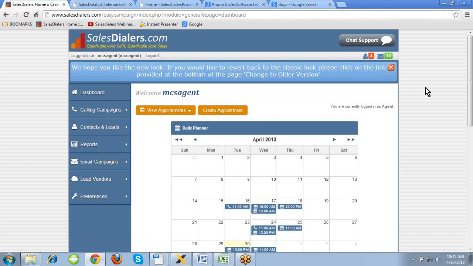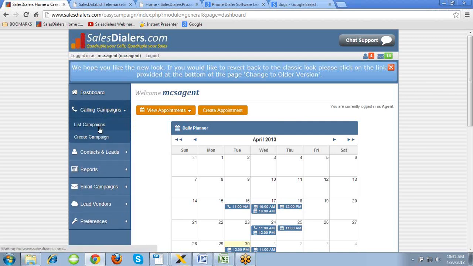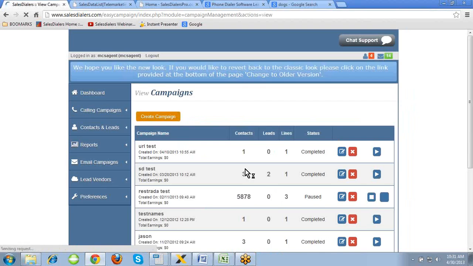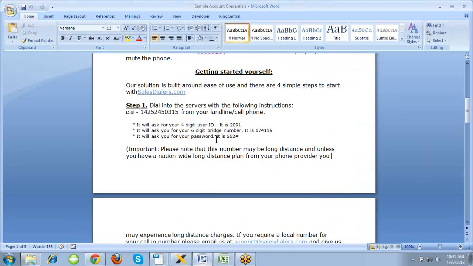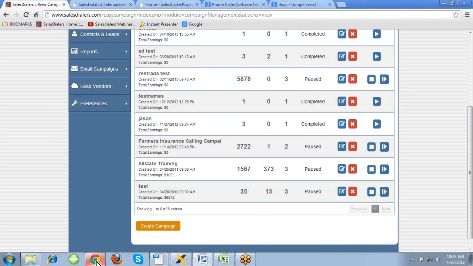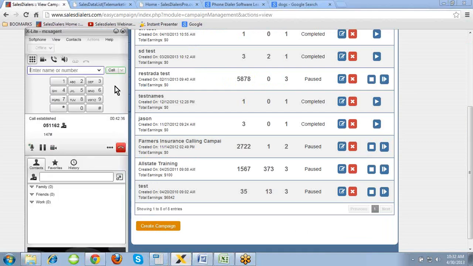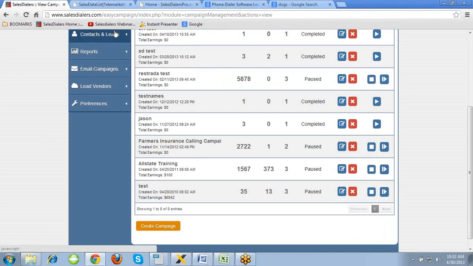The first thing you're going to do is log into your agent dialer account. It's going to bring you here. The second thing you're going to do is go to Calling Campaigns, click List Campaigns, and find your particular campaign. The third thing you're going to do is call into the phone servers using either your DID number, which you can call from any phone, including soft phones. You can use your soft phone, or you can use our soft phone. We have a couple of them that we use. And then the fourth thing you're going to do is click the play or resume button.